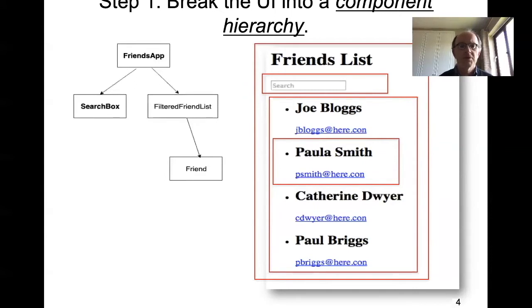Each component now on the hierarchy on the left corresponds to one of the boxes I've drawn on the UI on the right. And I think it's pretty obvious which box on the right corresponds to which component on the left.